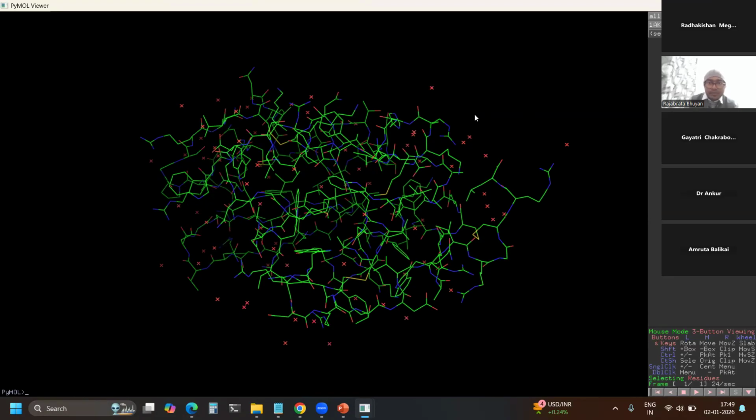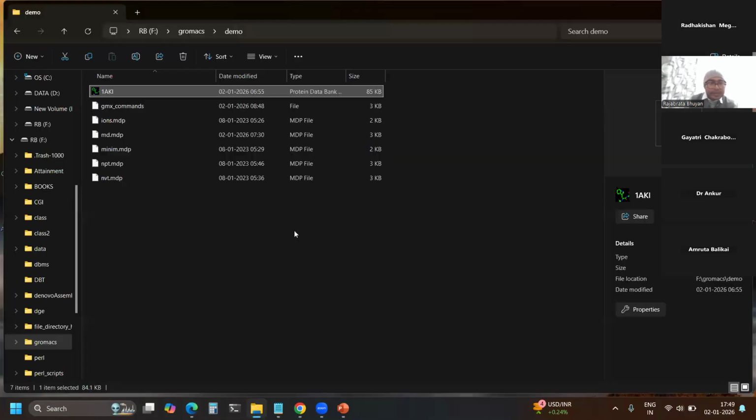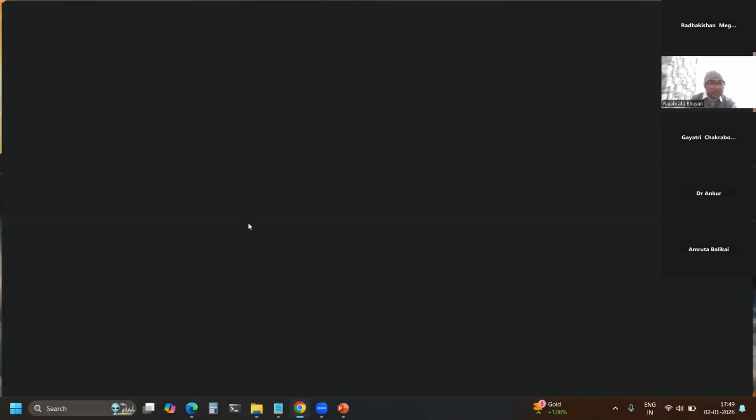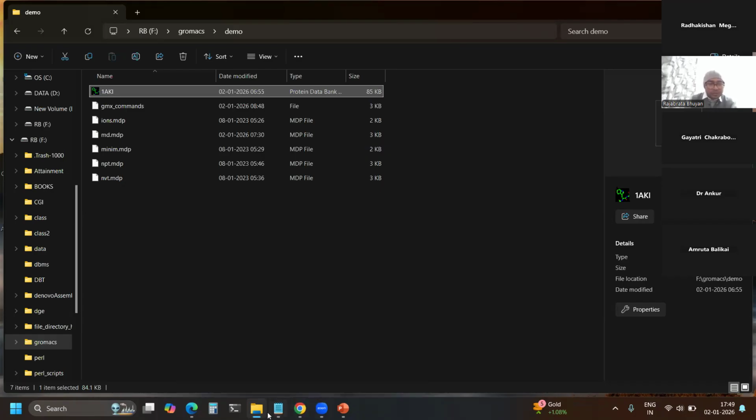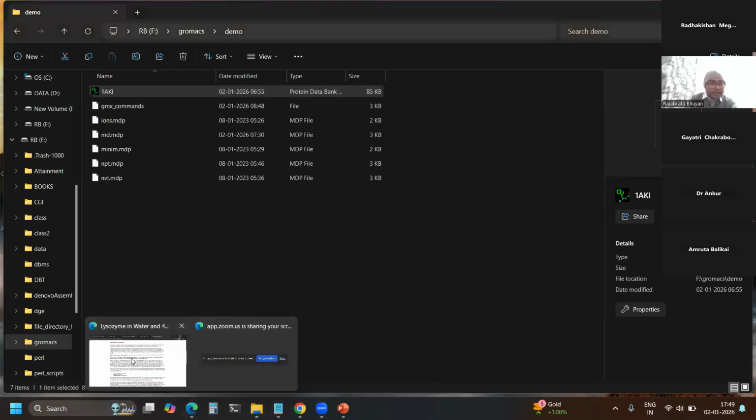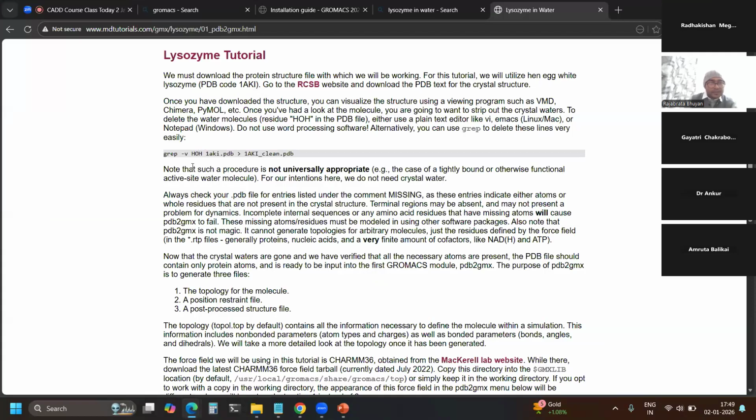So first thing you have to remove all the crystal waters from your system, and you have to clean your system in such a way that there will not be any missing atoms in your PDB file. There will not be any incorrect nomenclature of atoms. If any such things occur, then you have to rectify the initial structure first, then only you can go for the MD simulation. So first thing you have to clean your protein structure using this command. Here is a simple command.